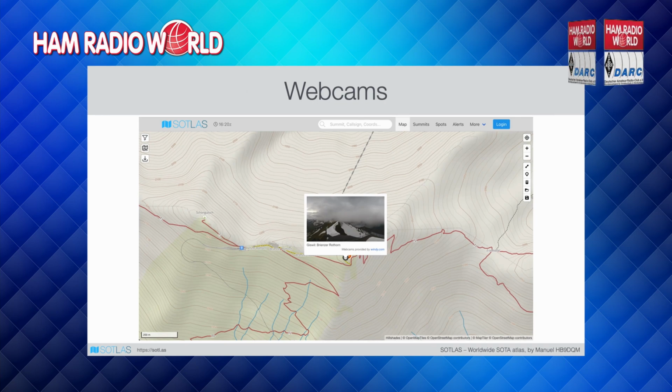Another useful feature, as we have seen in the beginning, is that you can show the location of webcams on the map. You do that by selecting the corresponding option in the Map Options drawer on the left-hand side of the map. When you do that, you get these little webcam icons on the map, and if you click one of them, you will see a preview of the current webcam image.